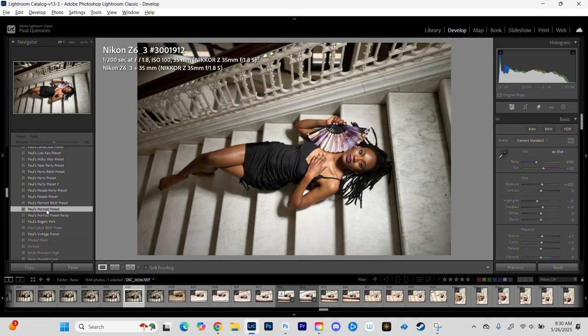I use a general preset to start all my pictures. A little bit of brightening here, which I do at 60. Highlights, I keep at 20. Shadows, I keep at 20 as well. Whites at 20. Blacks at -20. And that's just contrast. Clarity, I have at 10. Dehaze, I have at 10.